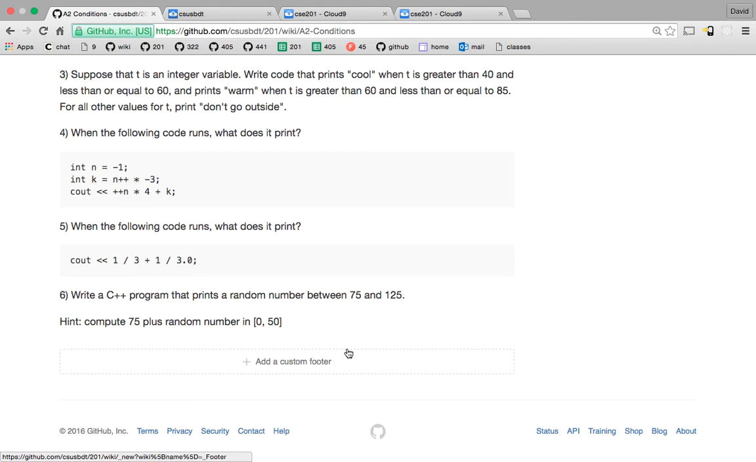Oh, okay. 75 and 125. This is easy. Nobody wants to do it? I don't have an internet connection on my laptop. You can't do it? Anybody else?